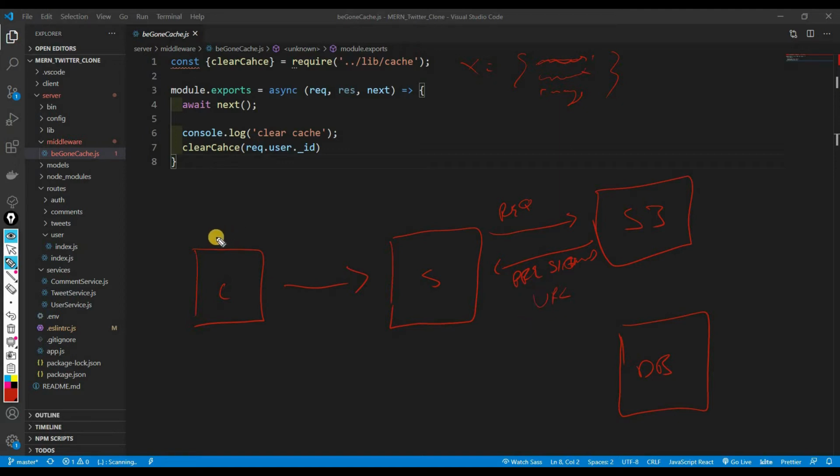So the client asks our server, my server, right? It's going to ask the server, hey, we need a pre-signed URL, okay? We need a pre-signed URL. So in that case, the server is going to request a pre-signed URL from the S3. We're going to get a pre-signed URL back, and we're going to send back that URL, okay?